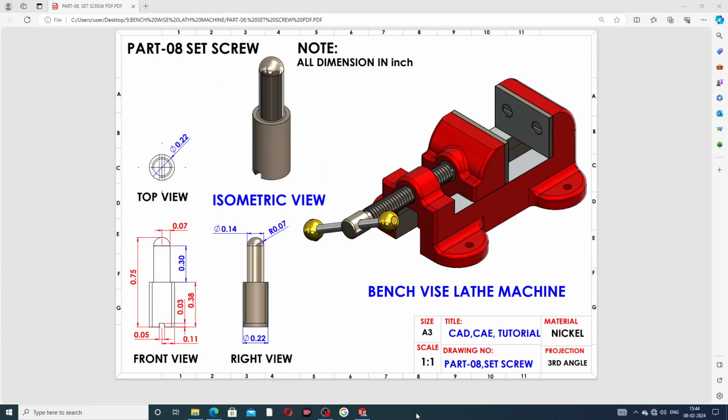Hi guys, welcome to CAD CAE tutorial. Today we are going to use Solidworks to design this part, and see how this body is designed easily and clearly. This part is a set screw, and all dimensions you can see here on the screen. This shows all the parts assembled here.